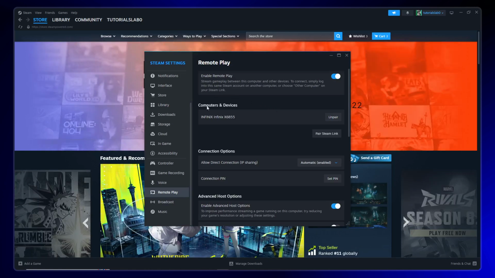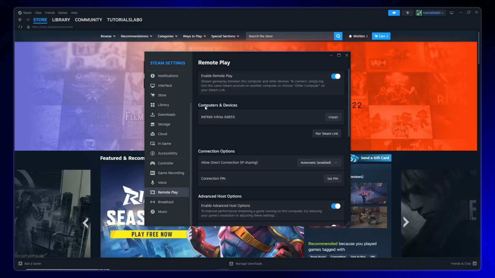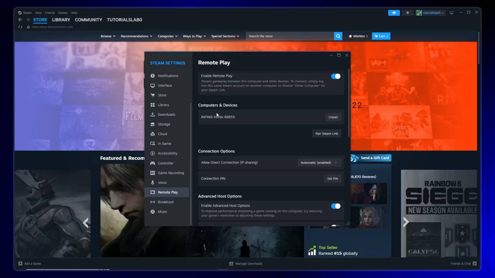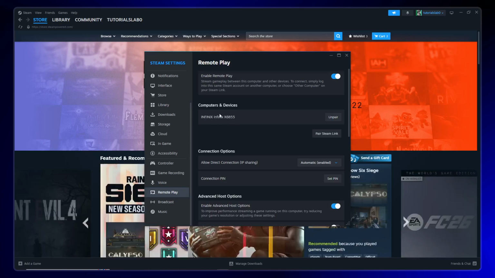Now, within the Remote Play settings, you'll need to locate the section called Computers and Devices. This is where Steam displays all the devices currently paired with your account for remote gaming. Below this heading, you'll see a list of all your connected devices showing their names and connection status. Each device that's been paired will appear here, making it easy to manage your remote gaming setup.